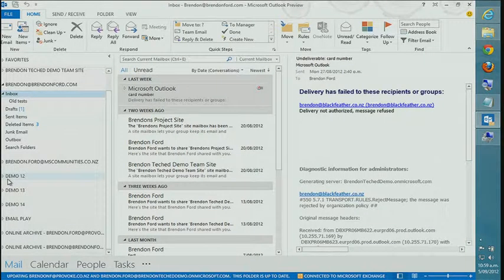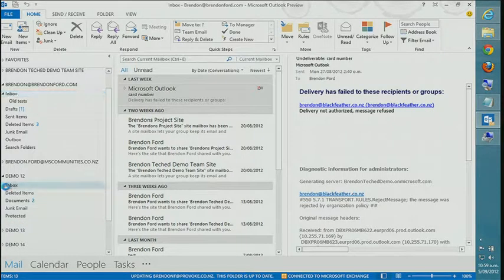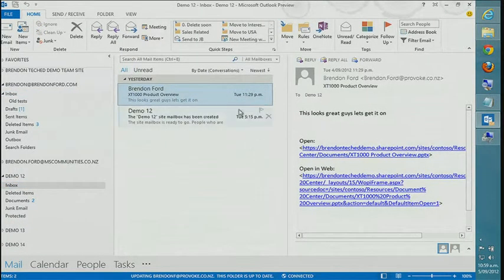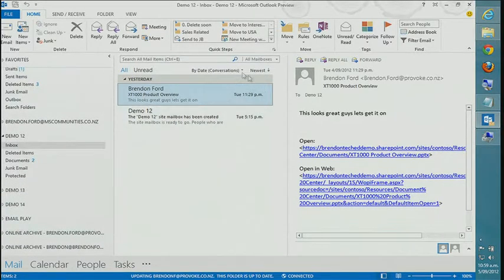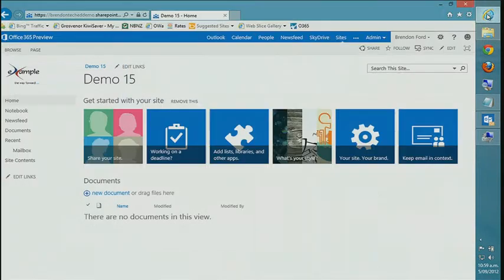And so what we can actually see here at the moment is we've got a few of my other demo ones. It takes a little bit to sync down, but we can see that we've got demo 12, 13 and 14, and we can see that we've got an inbox. I can jump into the site and I'd see those similar sorts of things in there. But we'll actually be coming back to that in the next part of the demo. Cool.